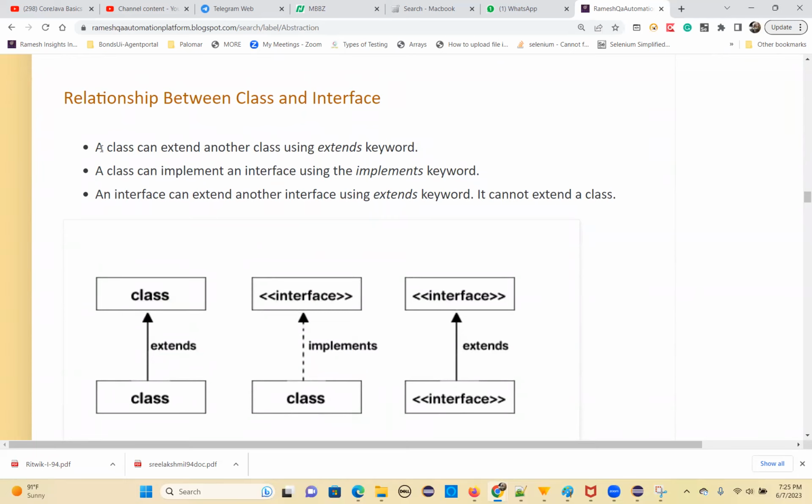Let's see this. A class can extend another class using the extends keyword. That's what we know already, right? We learned it in the inheritance concept. A class extends another class, that's called inheritance. A class can implement an interface using the implements keyword. That is the relationship between class and interface.